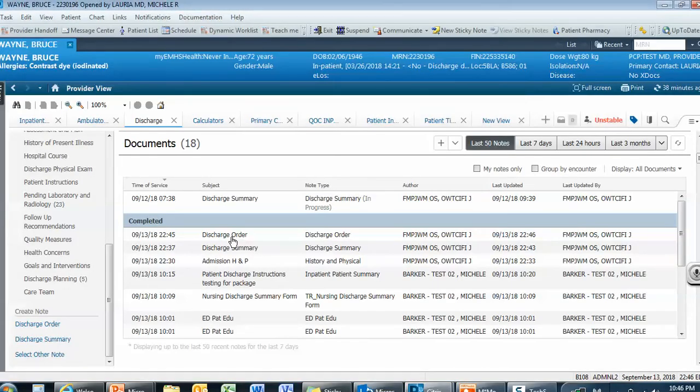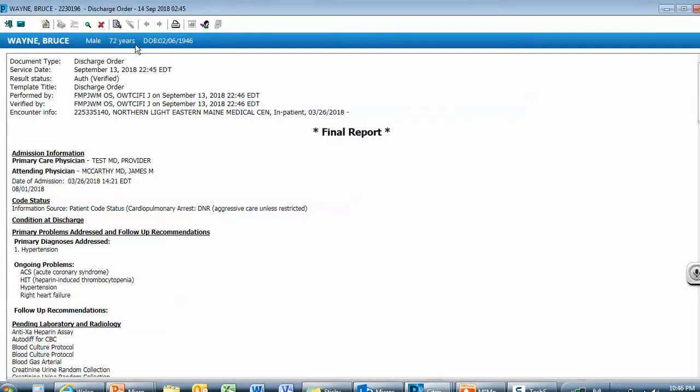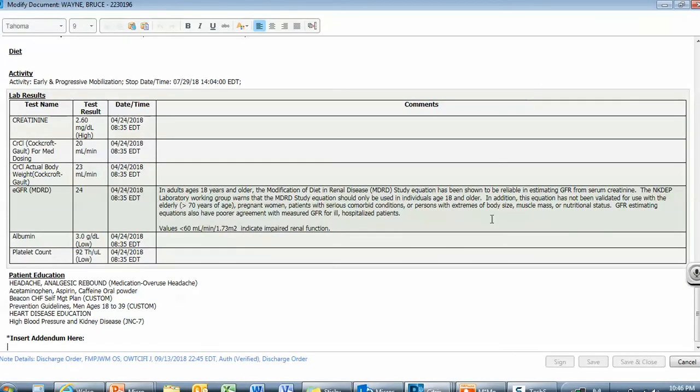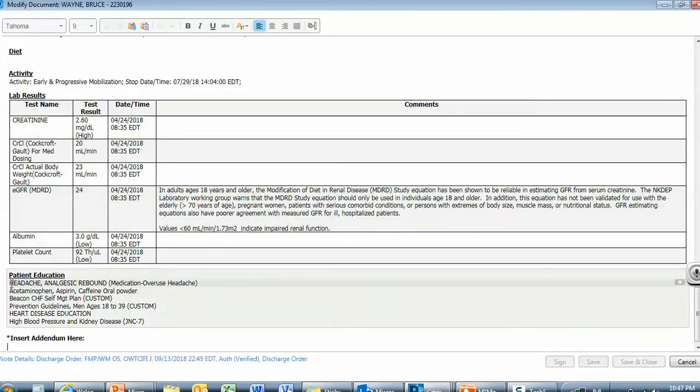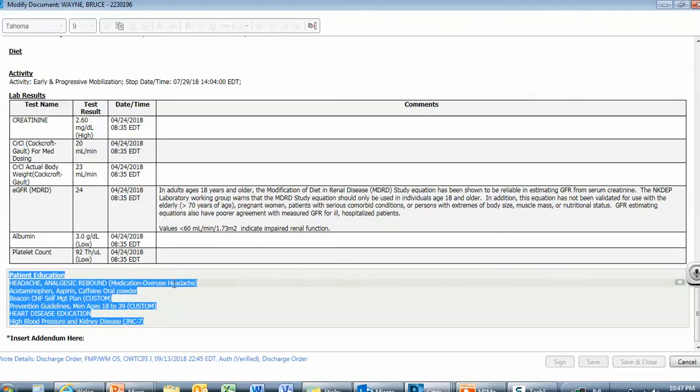To come back and addend a discharge order with a hospital course, I would open the discharge order note, and then I would click this Modify button up here, and that will allow me to addend the bottom of the note. It will not allow me to insert tagged elements, and it does not allow me to do inline edits, although you can put a strike through them or X them out.